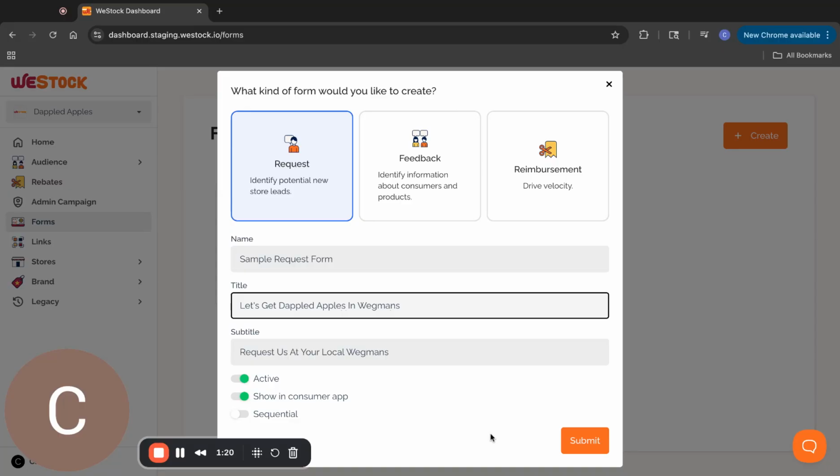And the reason why I like to do specific request forms sometimes is we have a lot of brands who will actually be proactive in terms of how they're trying to generate demand for their product. They might do a specific email blast around Wegmans. They might do a specific post about it. They might even run ads around all the Wegmans stores that they want to be in and ask customers, hey, listen, if you want to see us at your local Wegmans, request here.